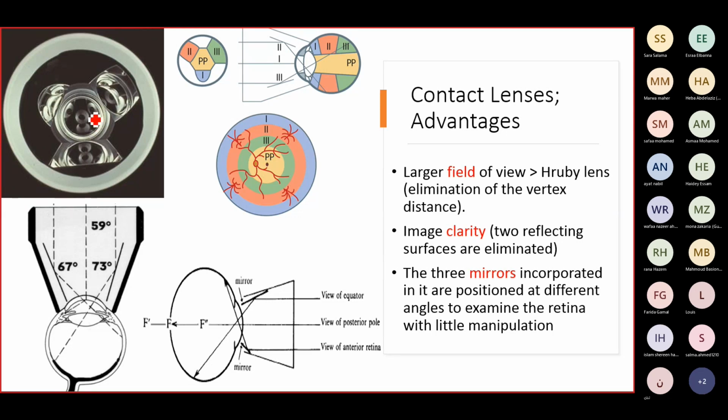So it has a minus lens here to neutralize the plus power of the refractive media of the eye, and then rather than just seeing the central part through the lens like the ruby lens, it has mirrors. Those mirrors have different inclination. So for example, the small one, it's the gonio lens, it has very high inclination, and it's designed to examine the angle of the anterior chamber. The larger one has less inclination, and the big one has the least inclination.